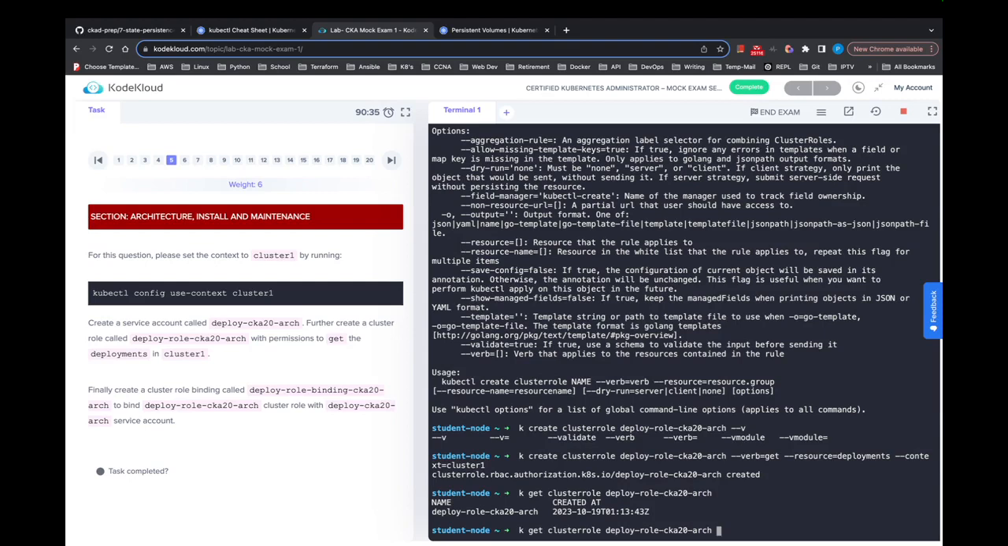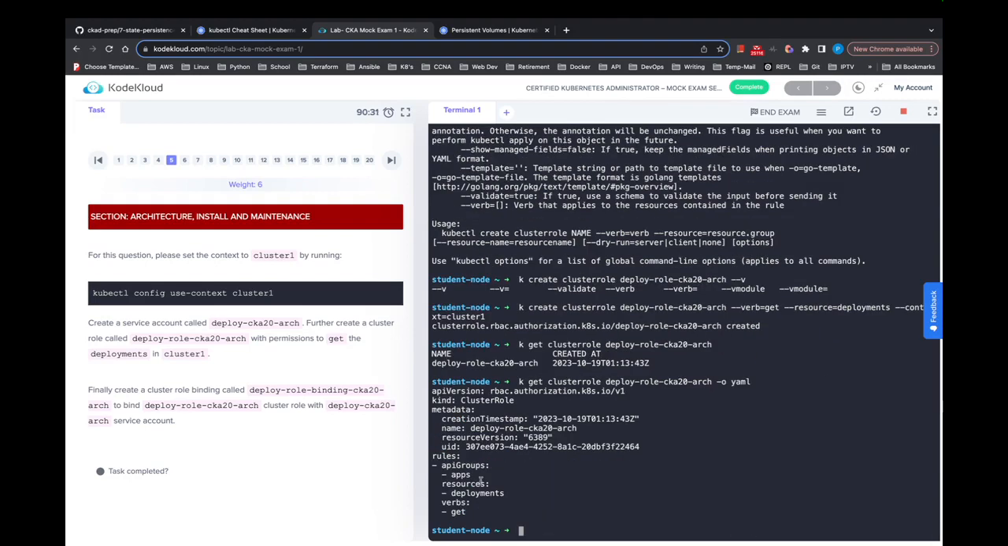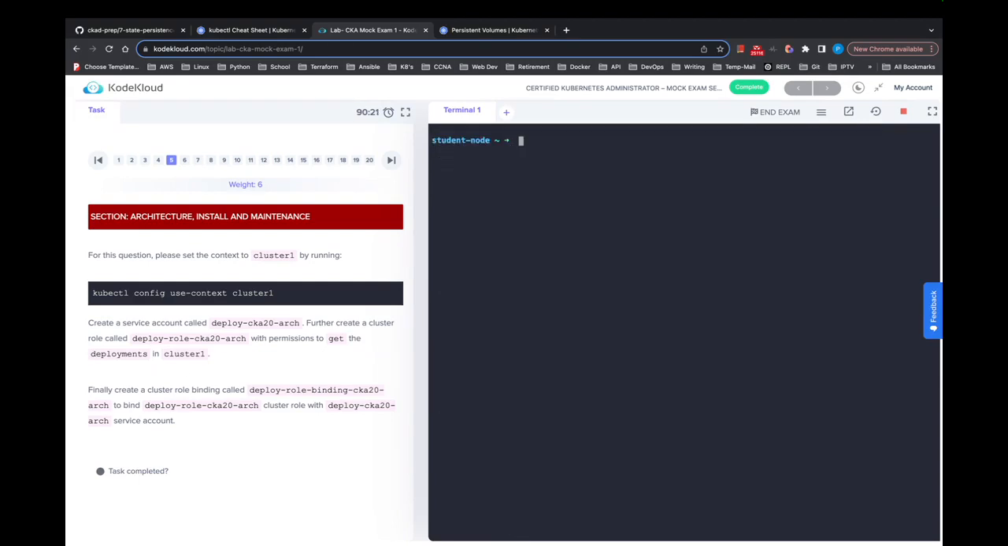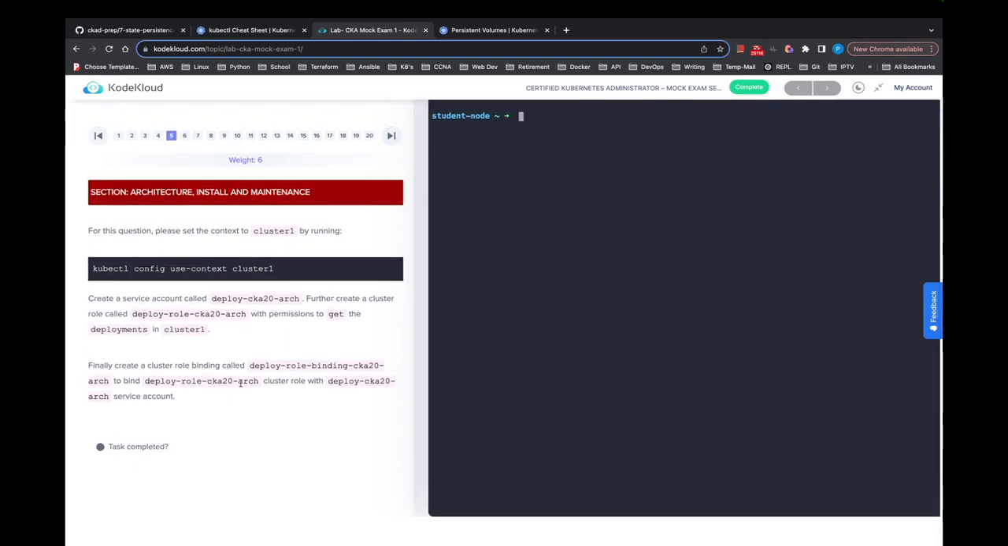Just see it. Okay, I can do like an old YAML video. So get cluster role permission and deployment in cluster one. Yeah. So it's apps. I don't know if that's right, but I don't know.